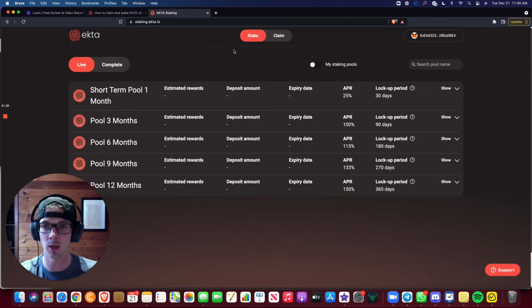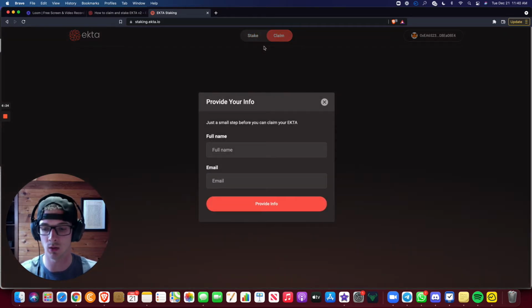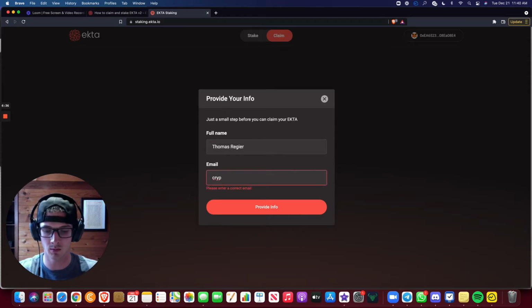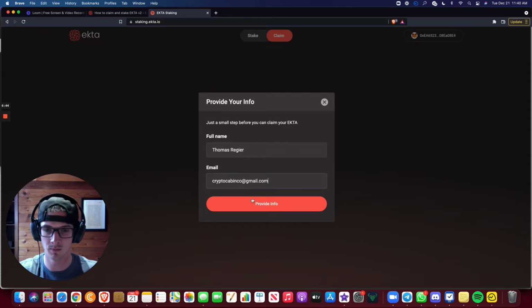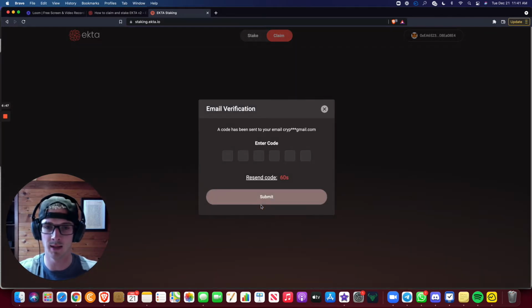So this is the home page with the stake function. There's also this claim button, which is where we are going to go to try and make sure that we can get our Ekta. So, full name, email, we're going to provide that info. A code has been sent to my email, which it did right away. That's awesome. So here is 410545. Submit.